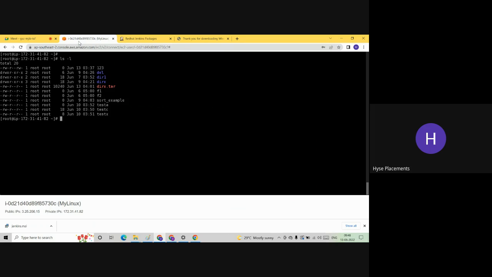ls -l. Okay. So here, the first letter shows whether it is a directory or not. If it is d, that means this is a directory. If it is anything other than d, it is not a directory. That is the meaning of the first one. After that, you will see three sets of permissions. Here, rwx. These are three places. The first place, r means read permission is there, w means write permission is there.